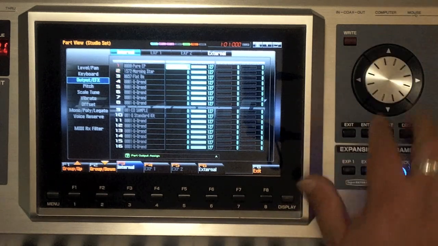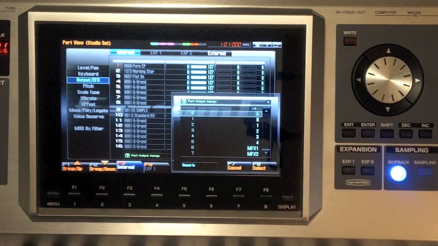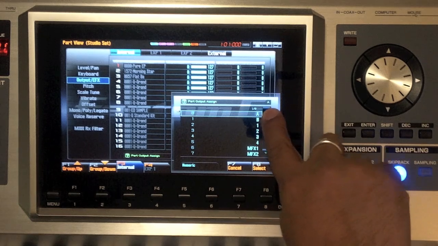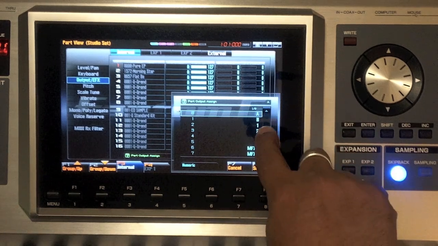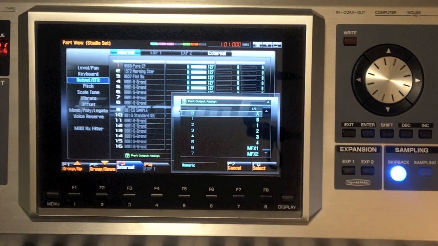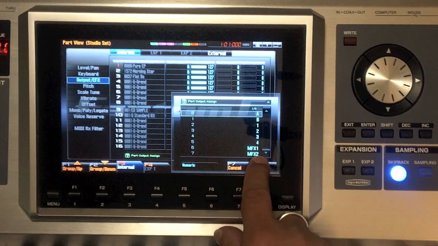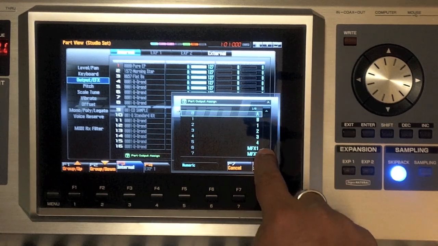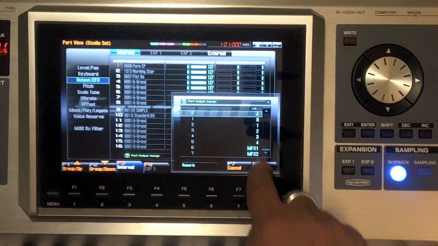Now this one's really cool. If I press the enter button, you see that it pops up. A is outputs 1 and 2. B is outputs 3 and 4. So we can run A in stereo or B in stereo, or we can run them all mono, however you want. And then also our master effects, we can route those particular patches through the master effects if we want to.